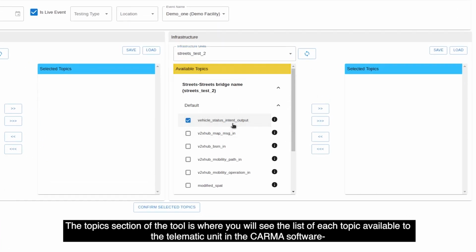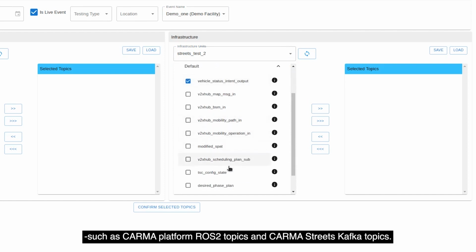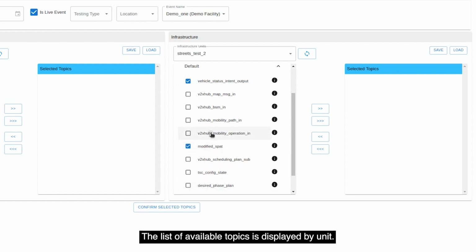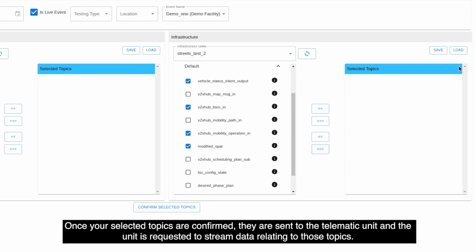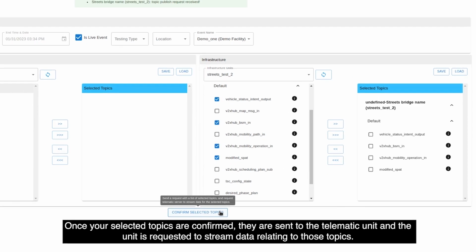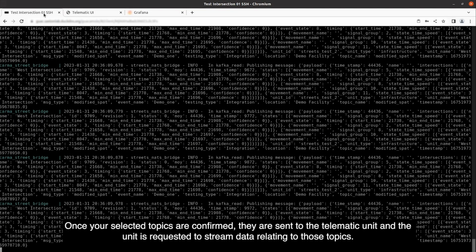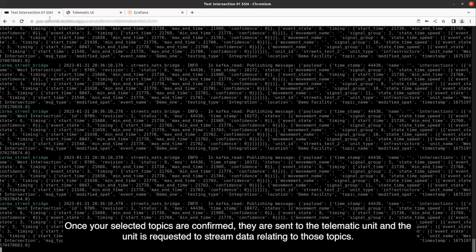The Topics section of the tool is where you will see the list of each topic available to the telematic unit in the Karma software, such as Karma Platform ROS2 topics and Karma Streets Kafka topics. The list of available topics is displayed by unit. You can select and confirm your desired topics for a particular unit. Once your selected topics are confirmed, they are sent to the telematic unit, and the unit is requested to stream data relating to those topics.